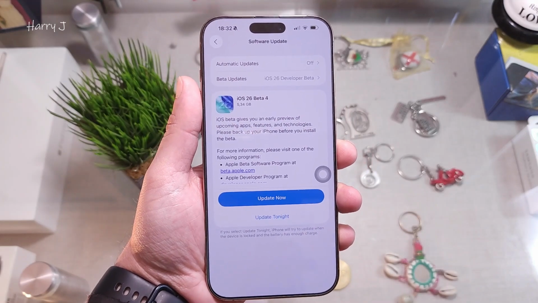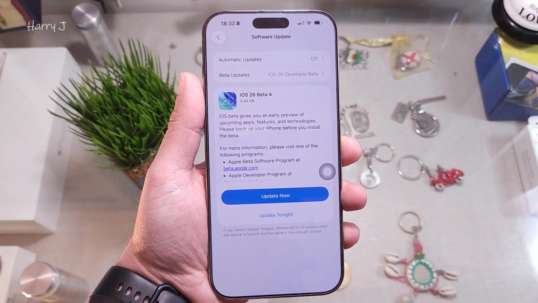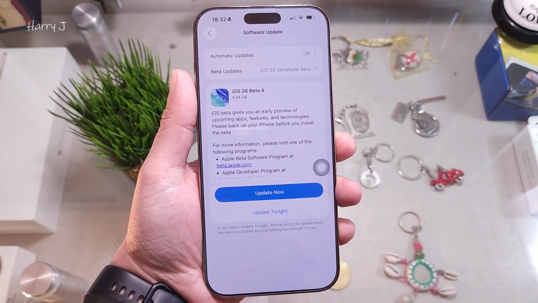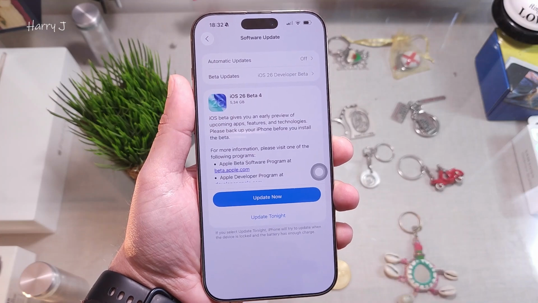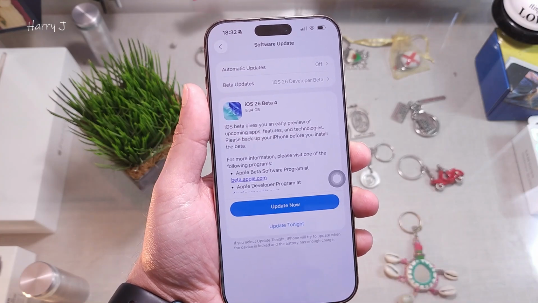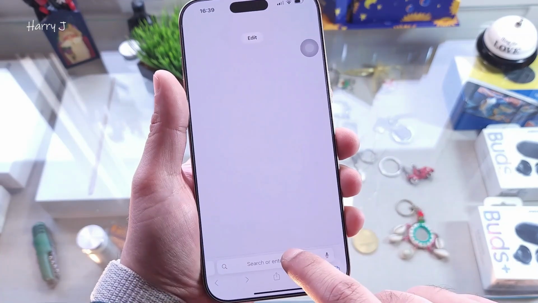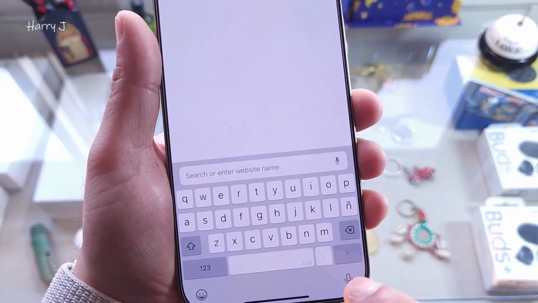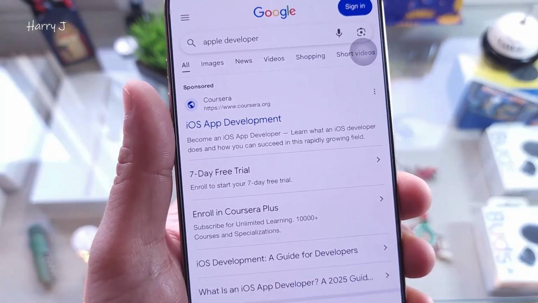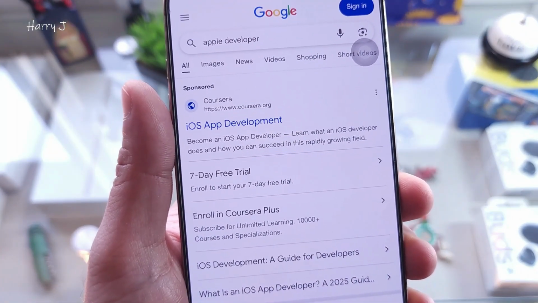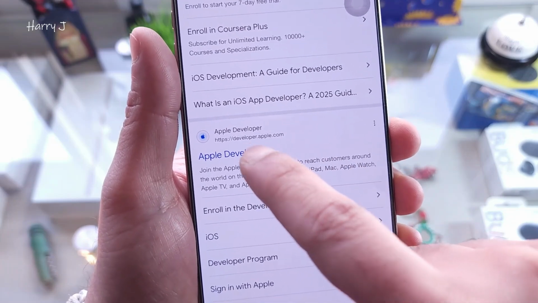In case you don't have iOS 26.3 or the second beta, or first beta, and if you don't see any of these betas on your phone, let's do some procedure. You have to open a browser, go to Safari, and type Apple Developer. The first one you see, iOS app developers, is not that one, that is ads. Here, this one, Apple Developer.